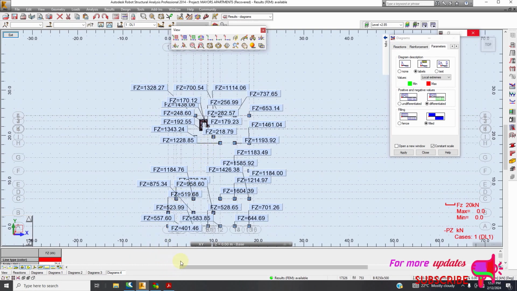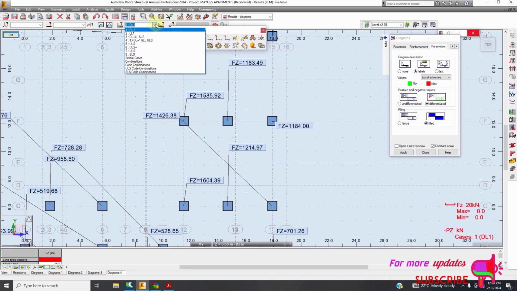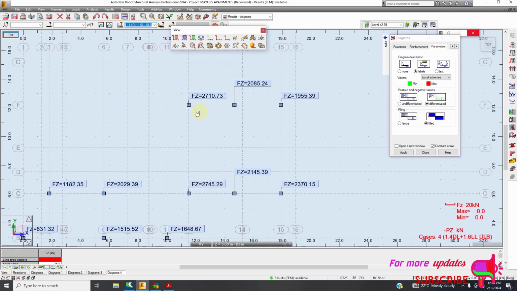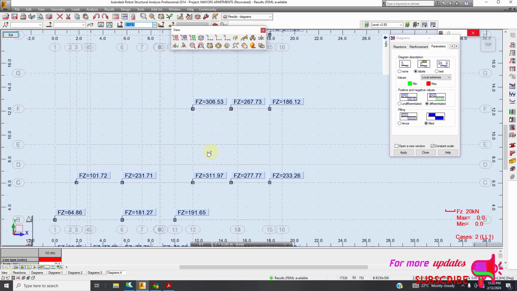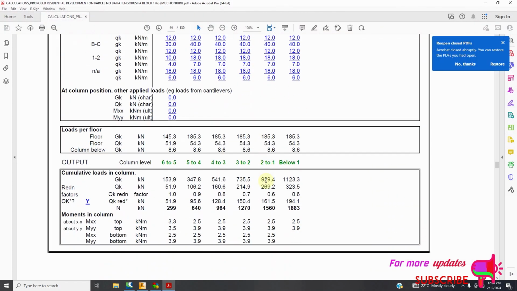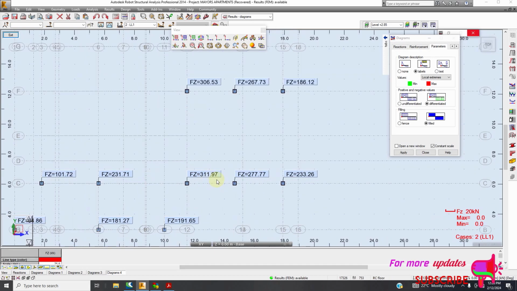So if you go back, this one is not factored. If I select here the combination, you can see this one is dead plus live. So let's see the live load. Our live load here is 300. Let's compare with what I obtained in load takedown. My live load was 323, and this one is 300. So this one is also not factored.